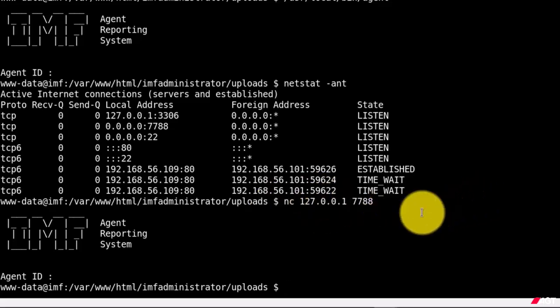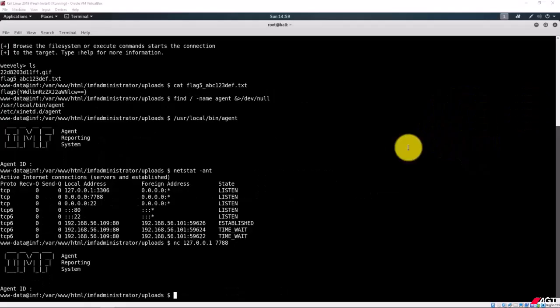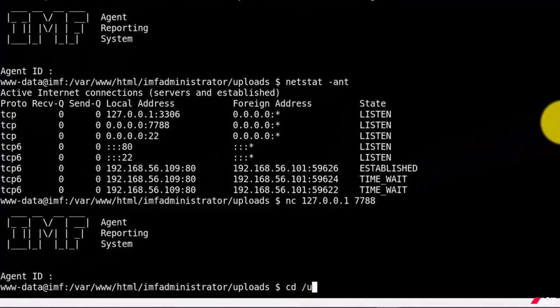Alright, so connecting to that port tries to access this binary, this IMF agent reporting system, which is the agent binary we saw earlier. So we did not see that port running when we ran the Nmap scan. Now let's go to the user local bin directory, see if there's anything else that's useful here. That's where the agent binary is.